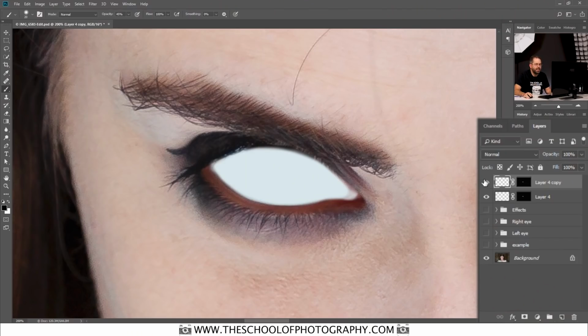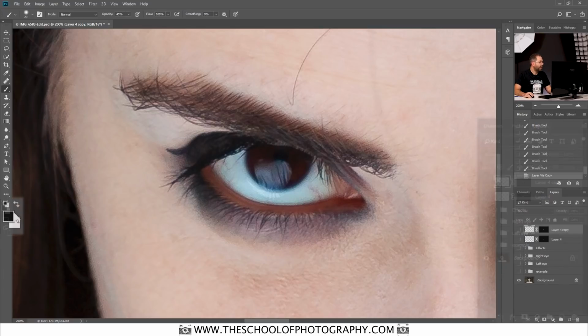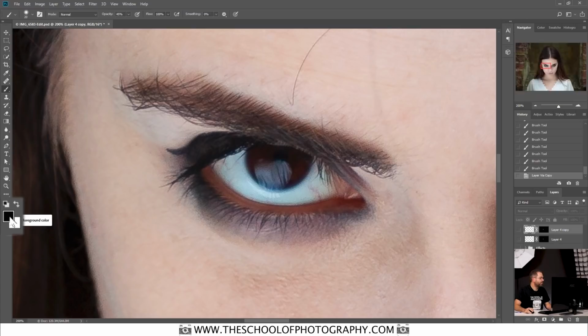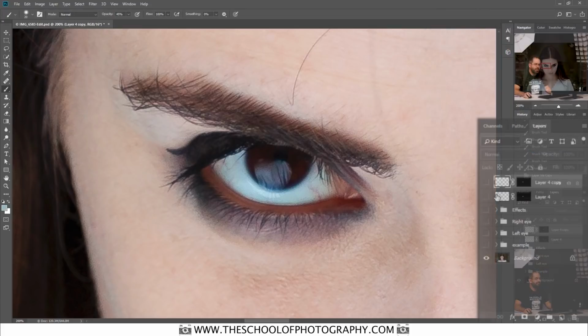Then I want to select a dark color within the eye. So I need to hide these layers so that I can see the picture underneath again. I'm going to click on my foreground color over here in the toolbox and choose a dark color within the eye. I'm thinking around about here. There we go. And then click OK. Then we're going to bring back the layers.